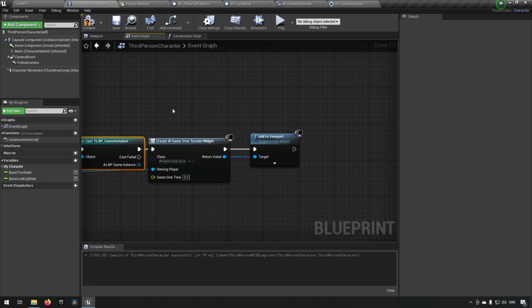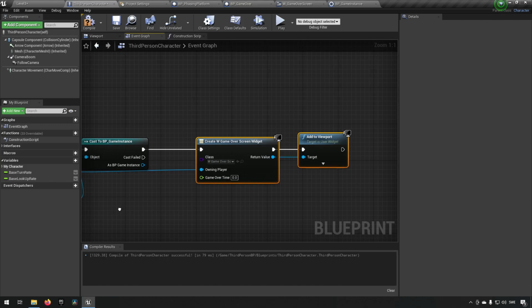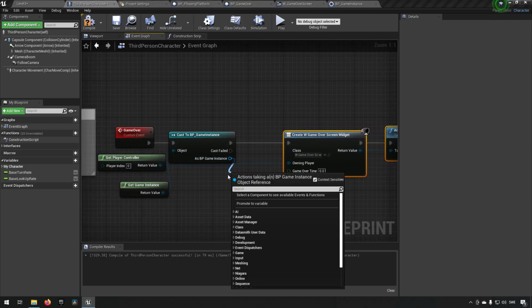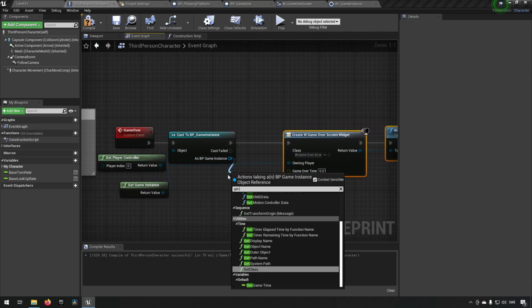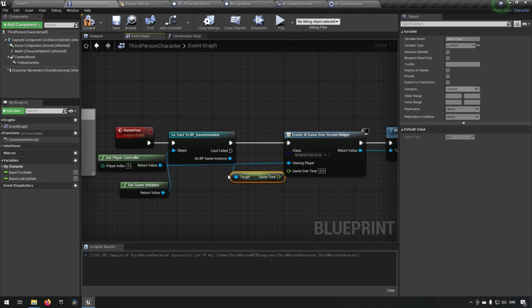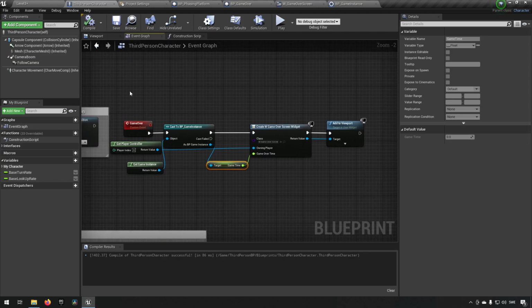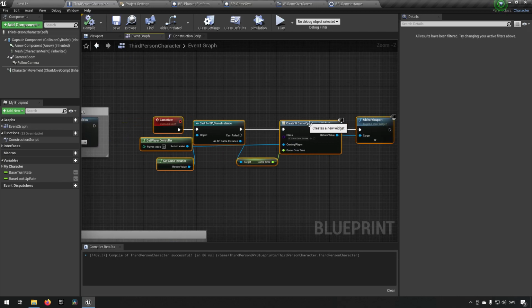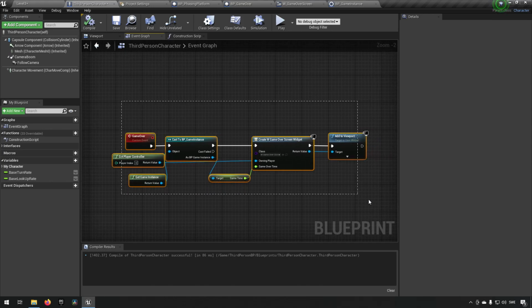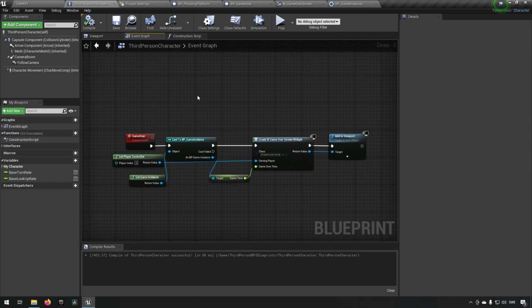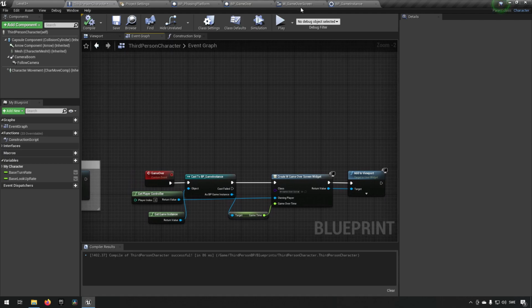And let's give ourselves a little bit more space. Get time and hook that in there. So now we have the functionality of the game over being called, or doing this when it gets called, but we don't call it from anywhere right now.